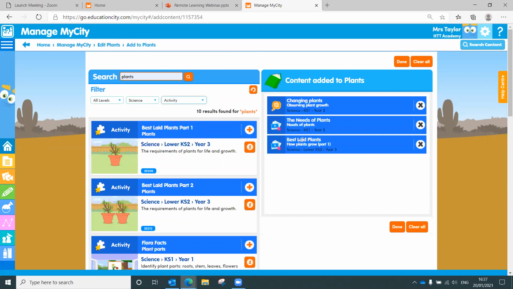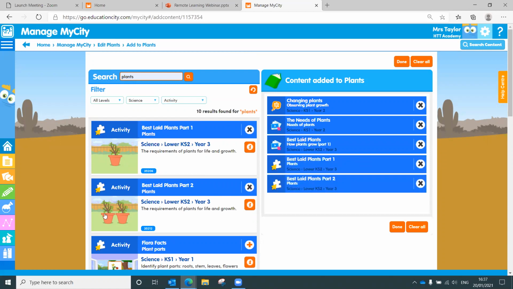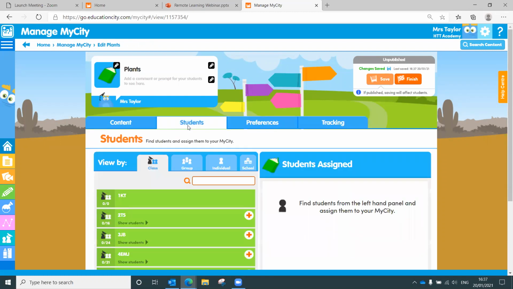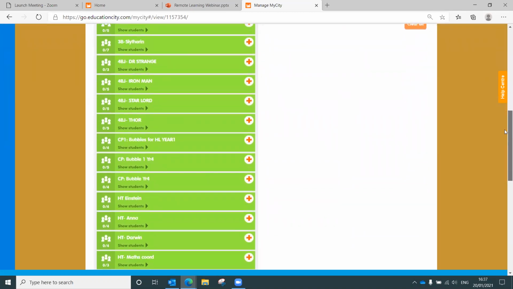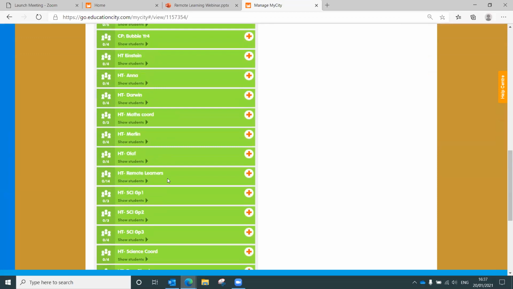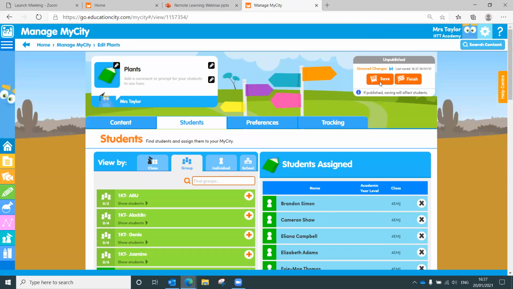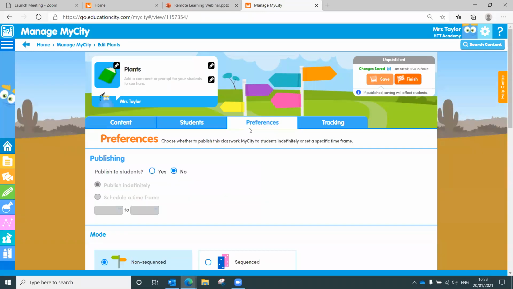You can see here, Best Laid Plants Part 1 Learn screen. You've got the activity just there. And you've also got Part 2 as a series of activities. When you've got your tools in, make sure you save, and all you need to do is work your way across these blue tabs. So you've got your students, again, you've got the groups just there, so I can allocate this to my remote learners. There they are, just there. Save again, just working your way across.